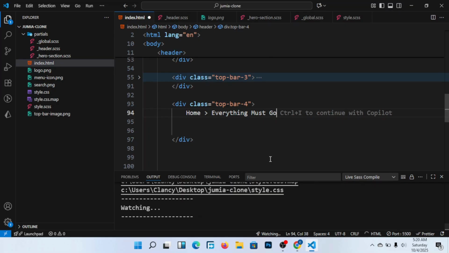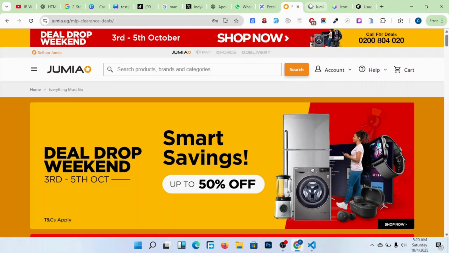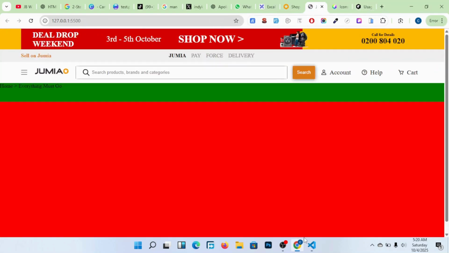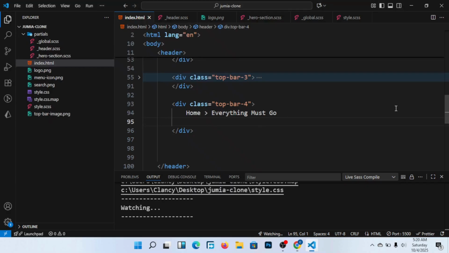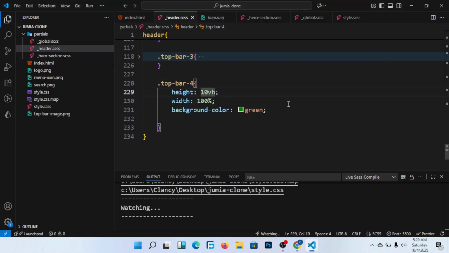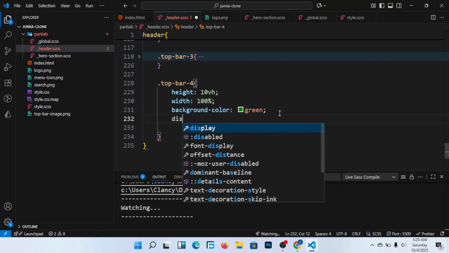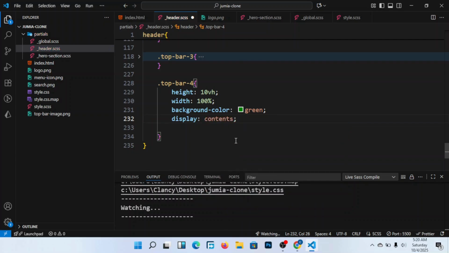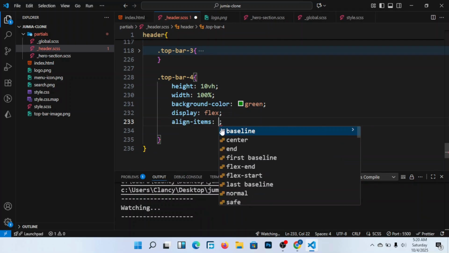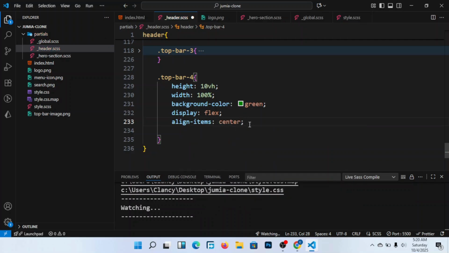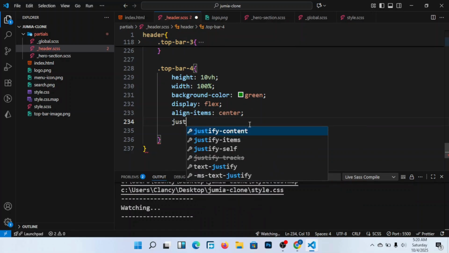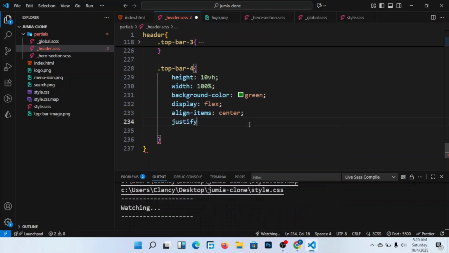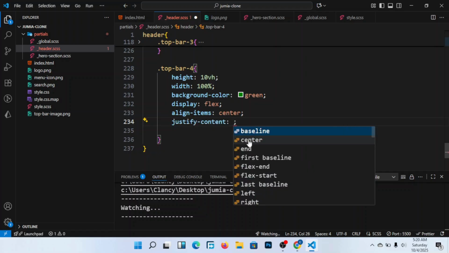As you see, everything is there. Everything looks good, apart from only one thing, and that is positioning and putting it in the center. So I say this is display flex, not display contents. Display flex, align items center, justify content center. As simple as that.